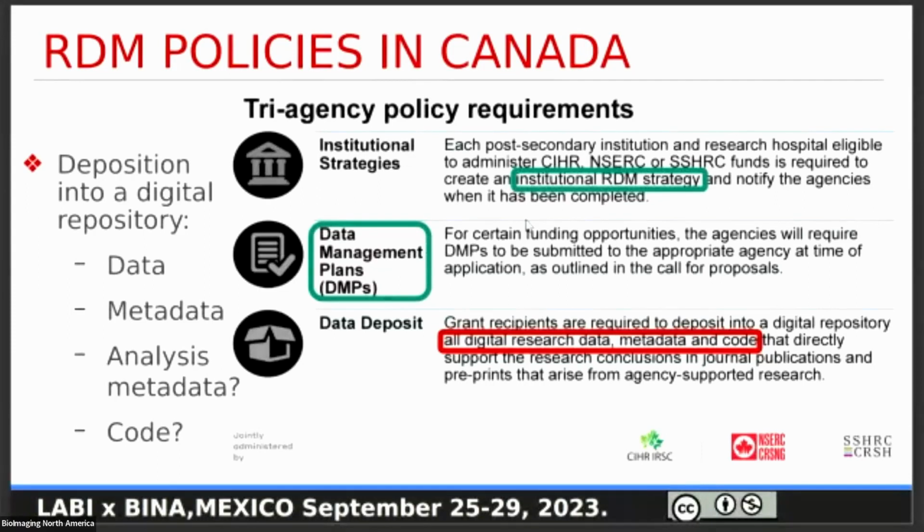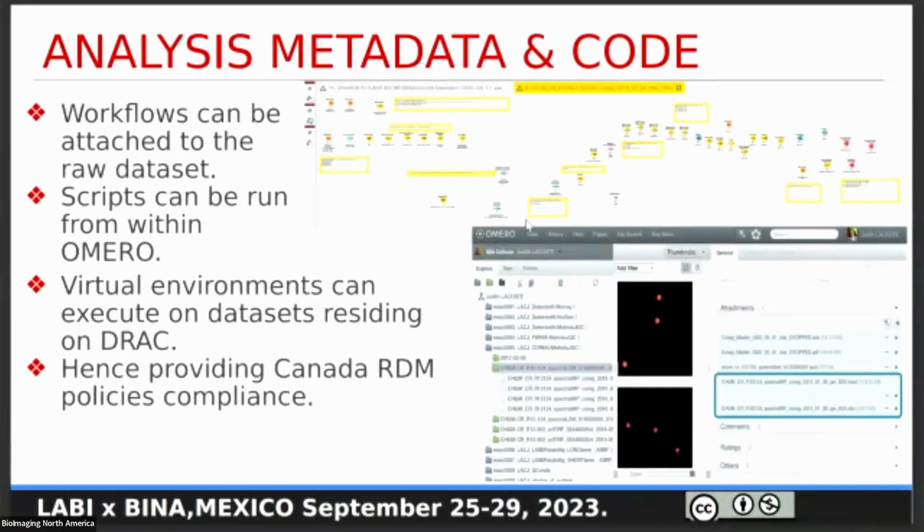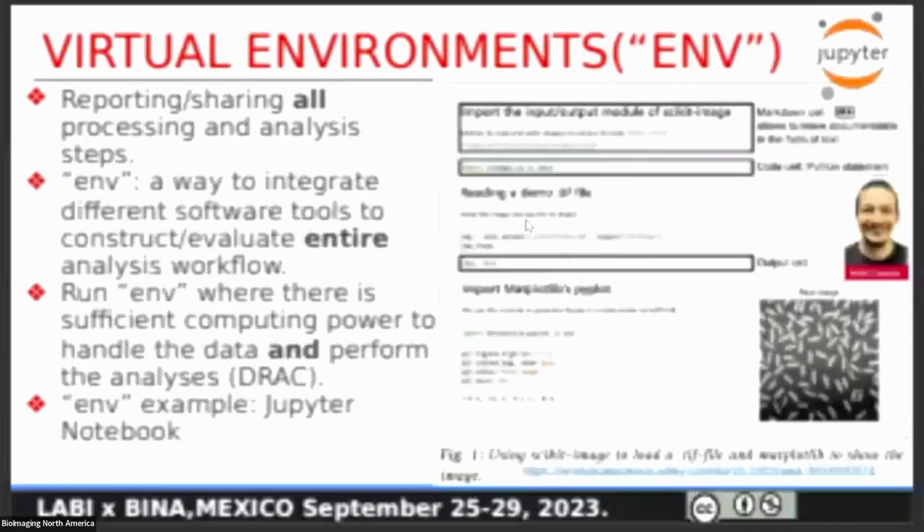So we're still not compliant for the Canada policy requirements because we still have to figure out how to link analysis data and code into this. It's not automated, but there's a way of doing it manually, where you can attach your workflow, you can run scripts from OMERO, and you can actually use Jupyter Notebook running on the Digital Research Alliance of Canada and do all of this in the cloud, and hence become compliant with the agency.